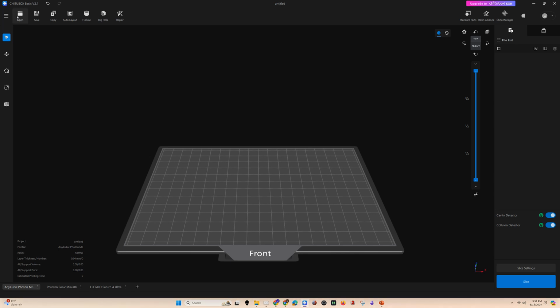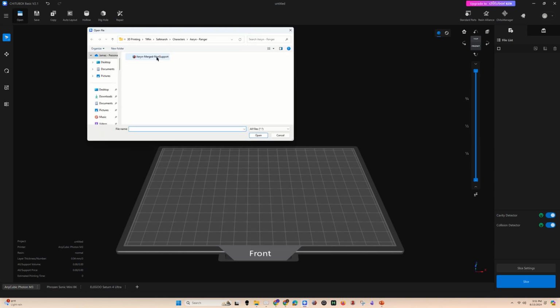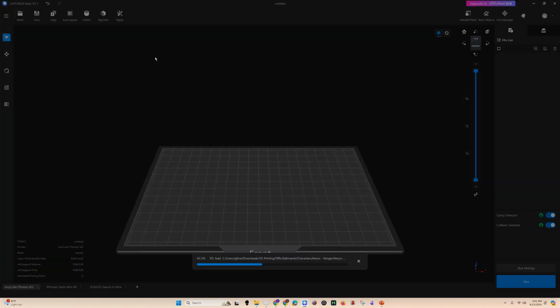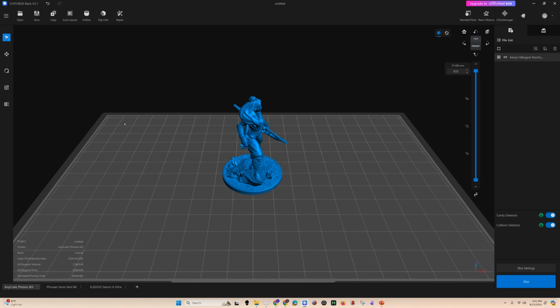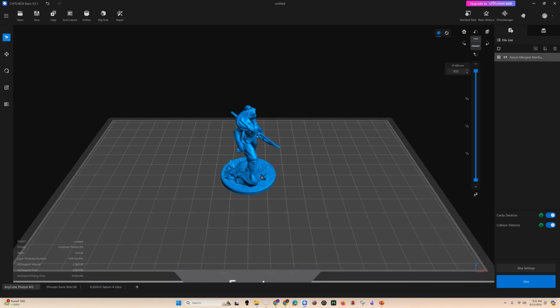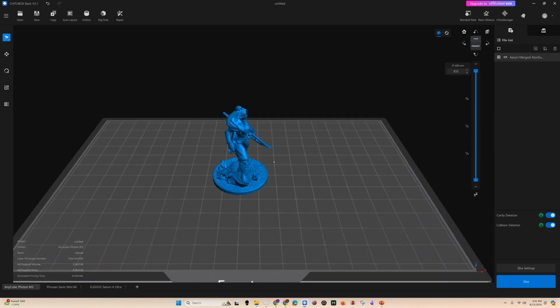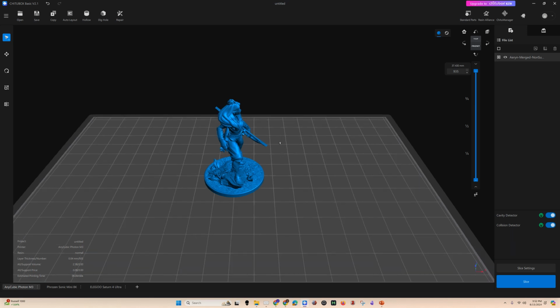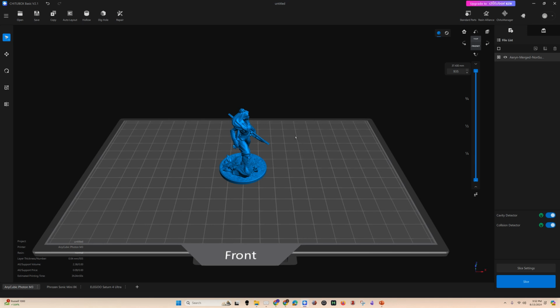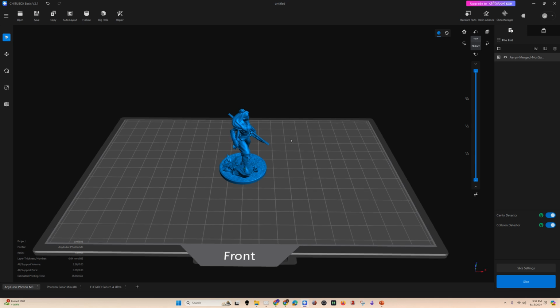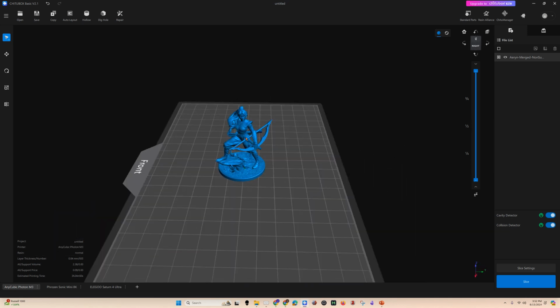So the first step is going to be to import our model. I'm going to go to Open at the top left corner. I'm going to choose a model that I have already sort of planned out here. Double click on that, and that brings the model into Chitubox. I can zoom in and out by scrolling with the mouse wheel. Scrolling away from me zooms in, pulling that mouse wheel back towards me zooms out. If I hold down the right mouse button and move the mouse, I can change the angle of my view.